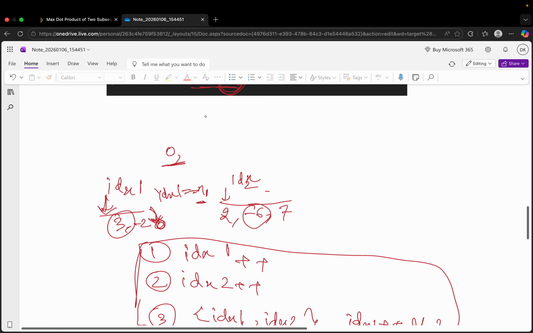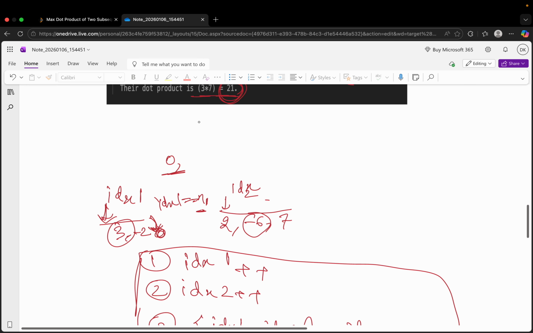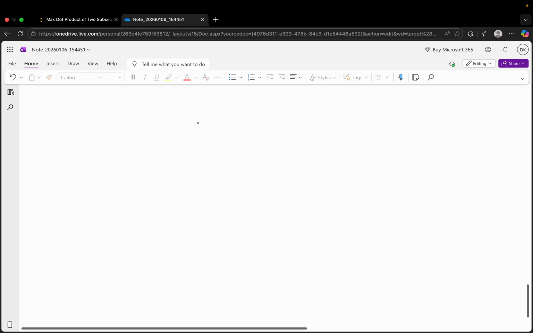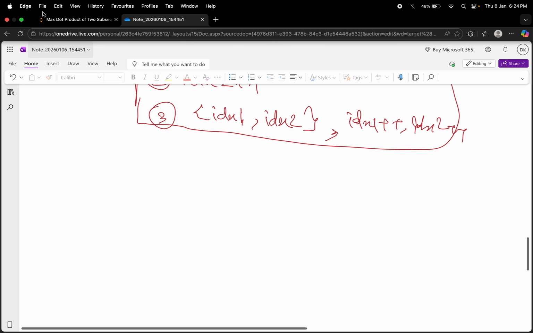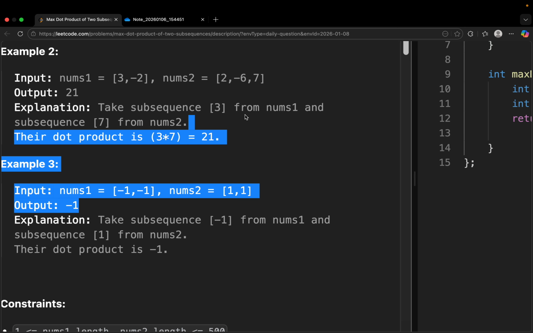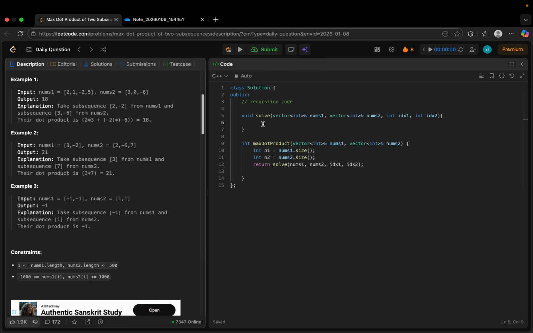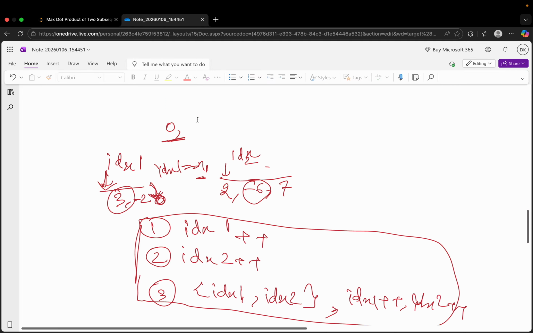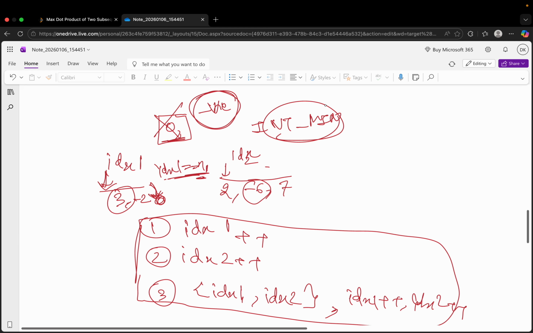Suppose in this particular case the answer is coming -1, negative. So if you return 0 when idx1 is equal to n1, then you can't return 0, because our answer can also be negative. Since our answer can also be negative, you can't return 0. You need to return INT_MIN. Okay, now let's see how we will be doing so.